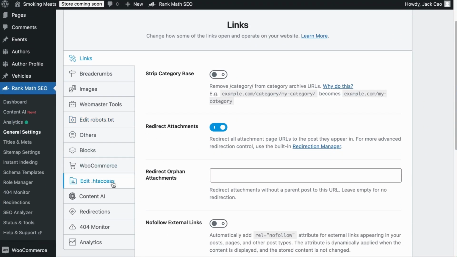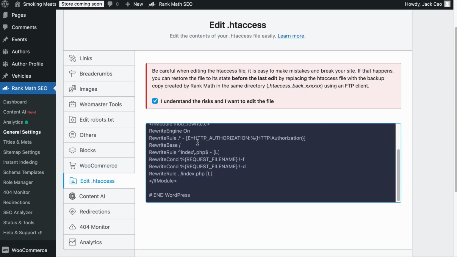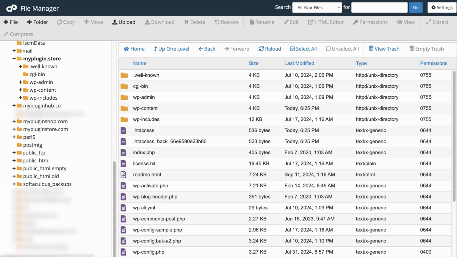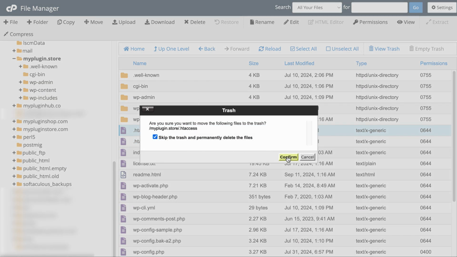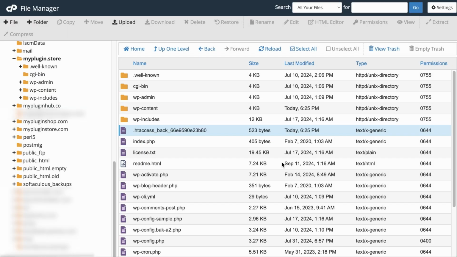And click on edit.txt. From here, as you click on this, you can edit the contents of the file. The good thing about this is that whenever you save changes, RankMath will automatically save a backup for you. So if anything happens after you have made changes and your site is not working, you can always revert back to the previous version by deleting the existing file and renaming this to just .htaccess.